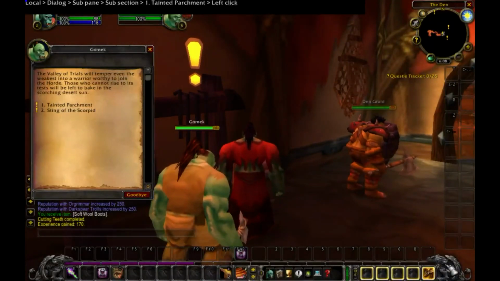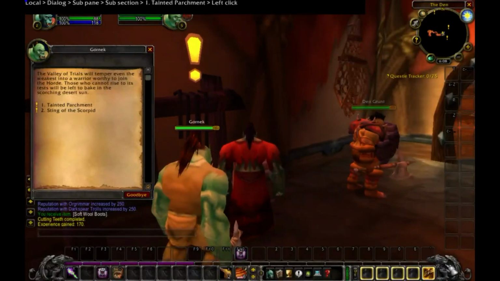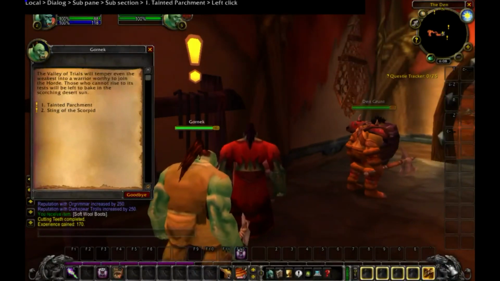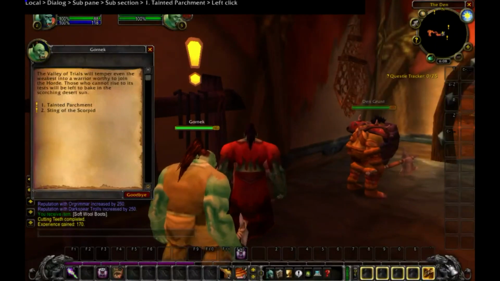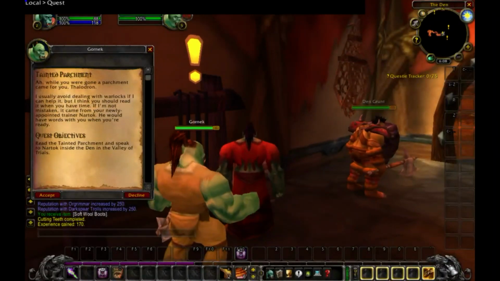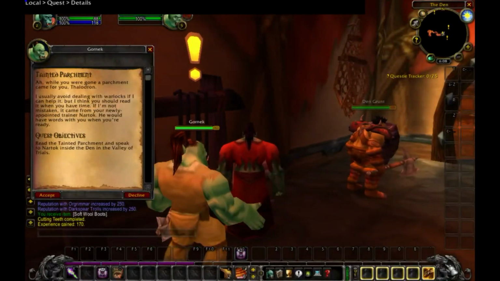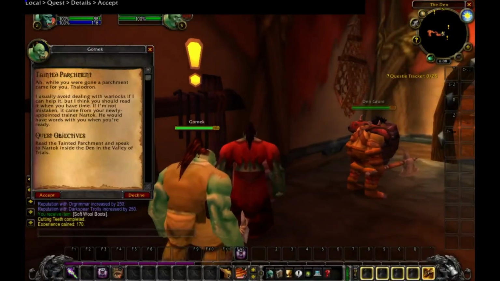So the left click is the same, interacting with the menu by right and down arrow to get into the different menu folders. And pressing left click on the quest. Quest. Details. Decline. Accept.